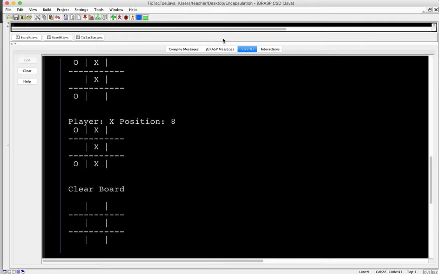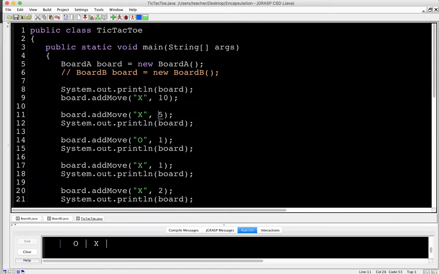Okay, so this board class has three methods, again: add move, clear, and toString. We have no idea how it's programmed inside. We don't know what data structures it's using. We don't know what type of code is there. We just know that if we do add move, which takes a string and an integer, it will add the move for us if it's within those ranges. We know that if we call the clear method, it will clear the board and empty the board. So that's all we know about it. Those are the publicly accessible methods for board A.